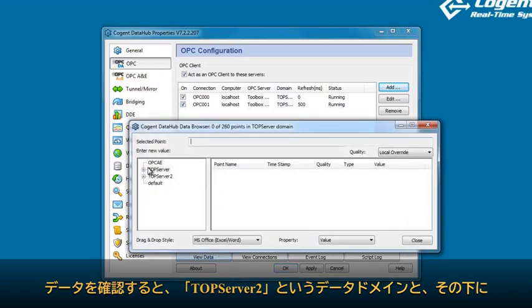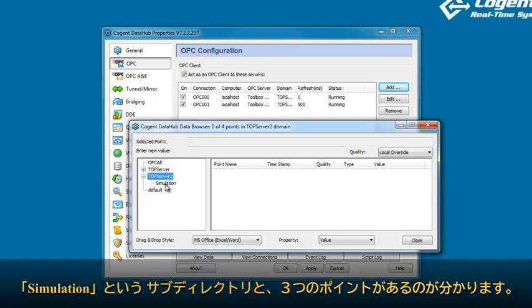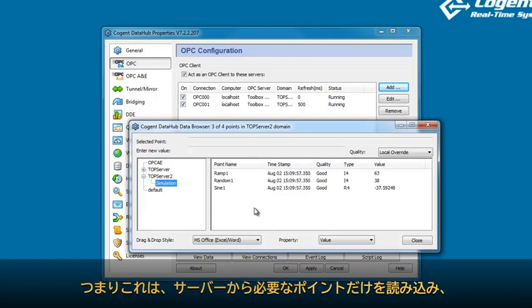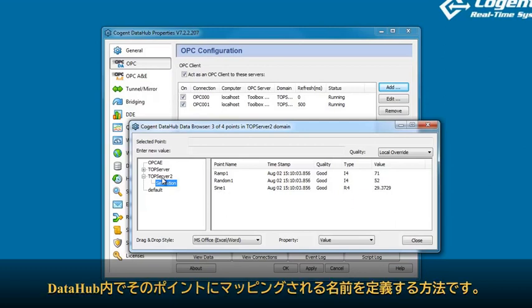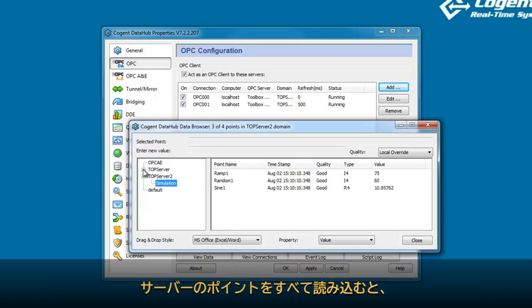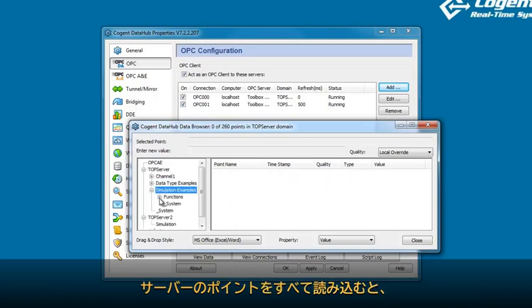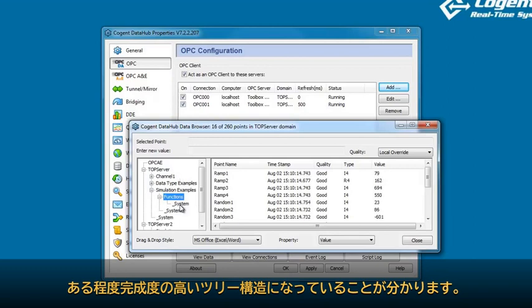If we take a look at the data, here's our TopServer2 data domain, and under it you'll see we have a simulation subdirectory, and there are our 3 points. So this is a way to read just the points you want from the server and to specify within the Data Hub the names of the points that they get mapped to. You'll see when we read all of the points from the server we had a somewhat more complete tree structure.